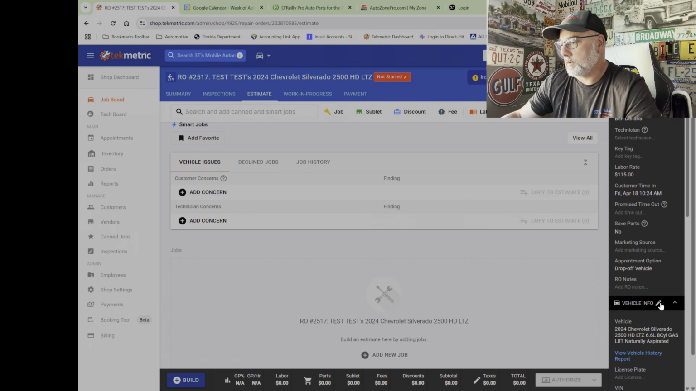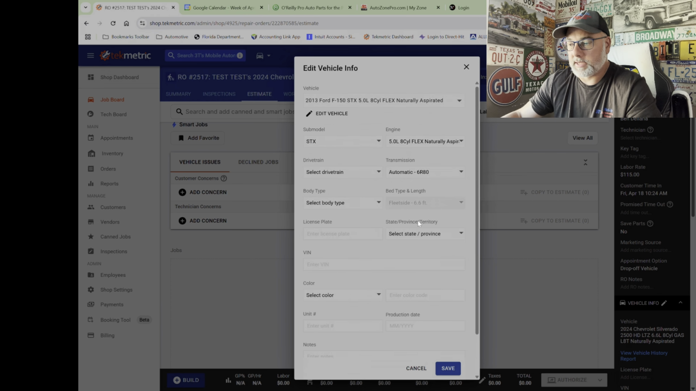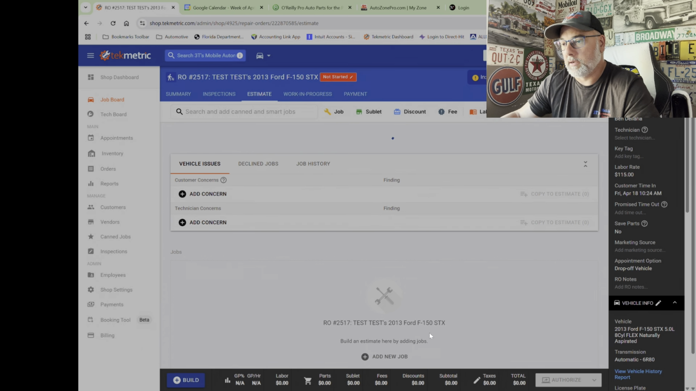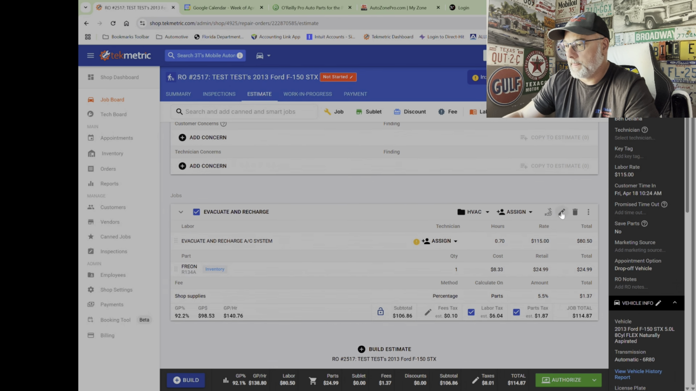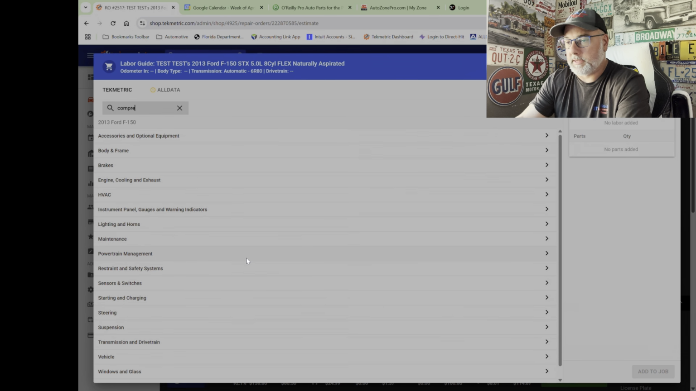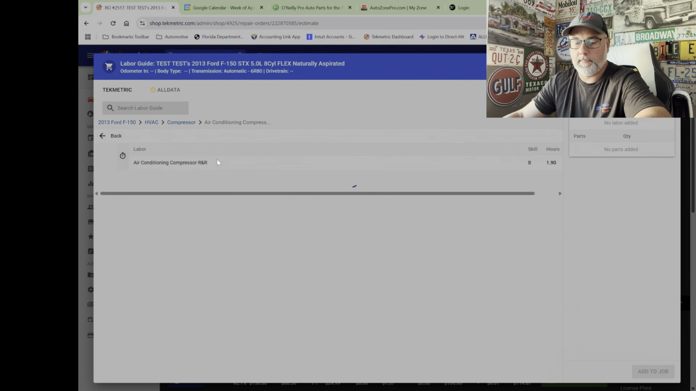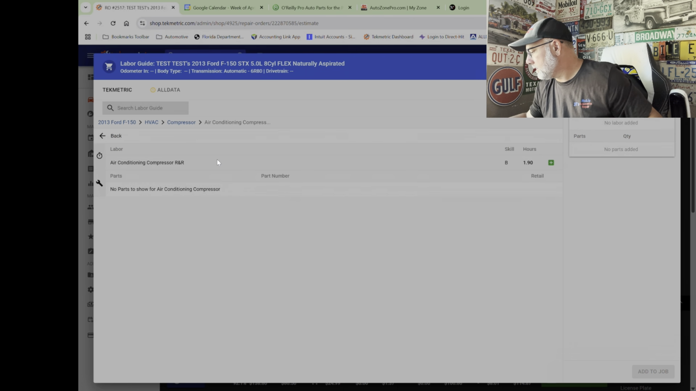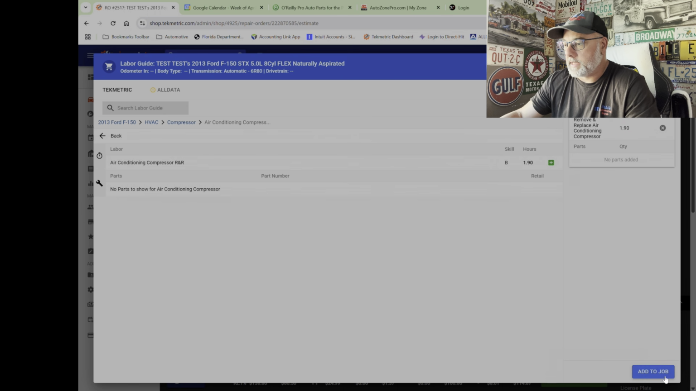We're going to open this up. We're going to choose my old truck. I used to have a 2013 F-150. Okay, so let's put the evacuation and recharge back on it real quick. And the compressor, if I can learn how to spell. Okay, there's that labor for that.